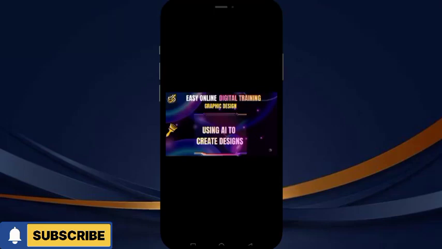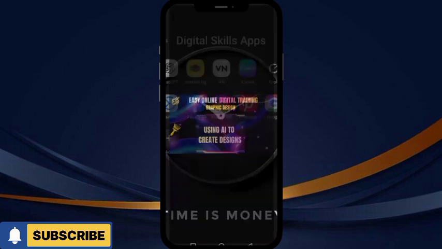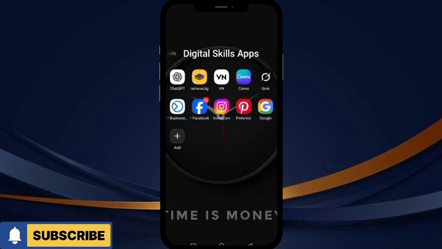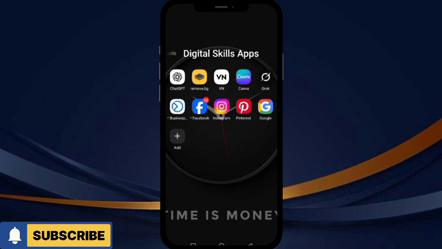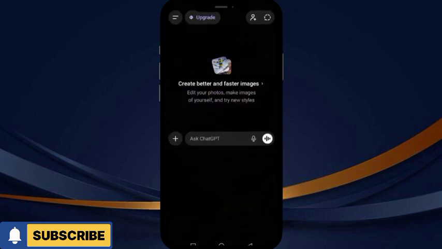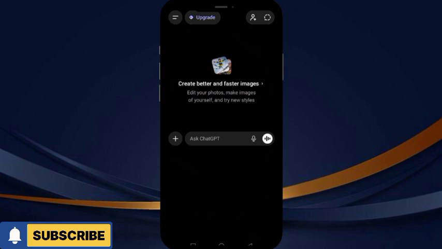Okay, so we are looking at using AI to create designs in this video. So let's go to our apps. What we'll be using in this particular segment is ChatGPT, which is this app. Make sure you have it. So let's begin. Let's use ChatGPT first. This is the ChatGPT platform.